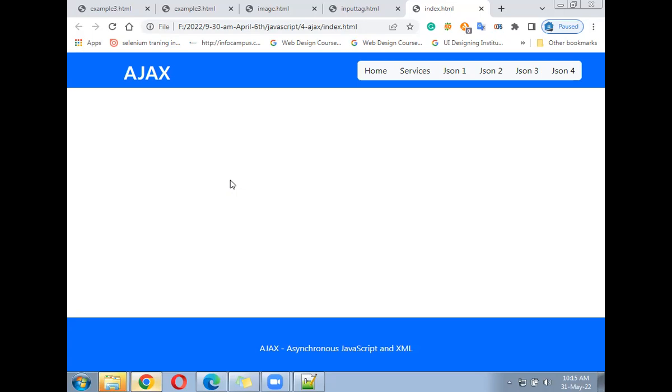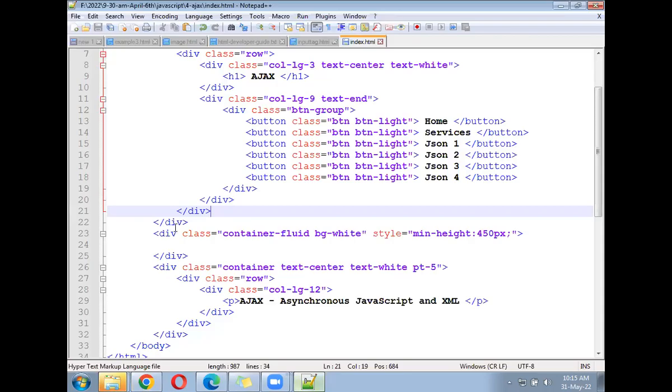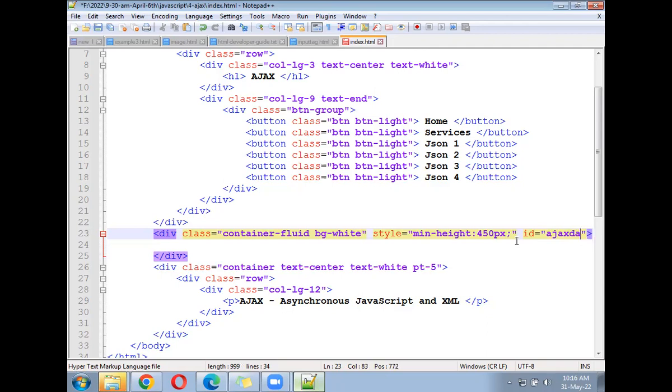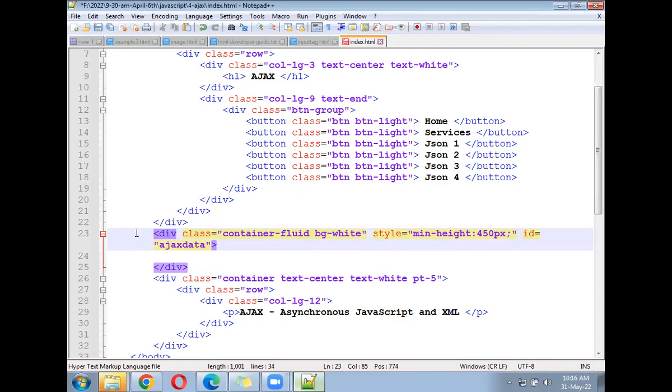Okay, so we'll come back to our code here, and the middle container you have given minimum height 500. You have to give an ID for this. ID equal to Ajax data.